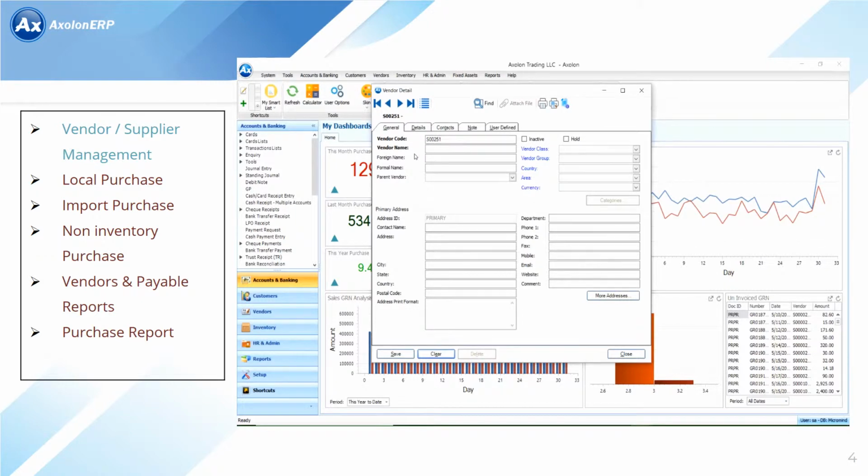In this area, vendor code and vendor name are mandatory things. That's why the vendor code and vendor name are bold. Now the vendor code is auto generated from the system. Then we can enter the vendor name. I put one vendor name, new vendor. Then vendor foreign names and formal names we can enter.